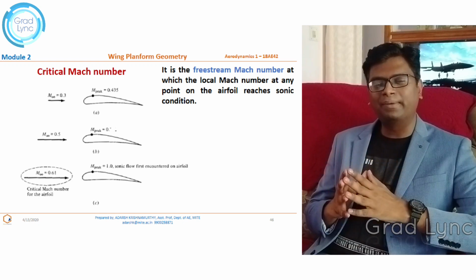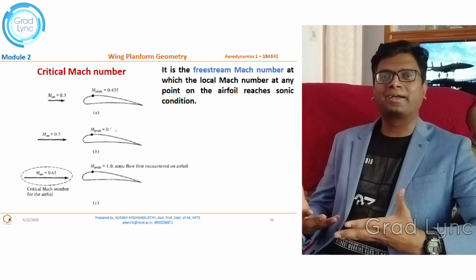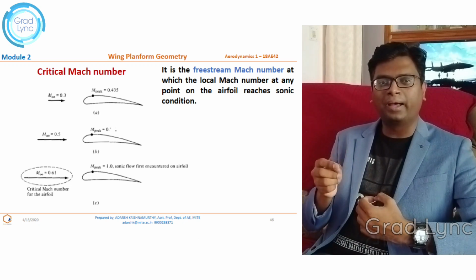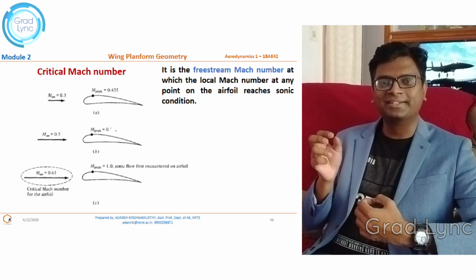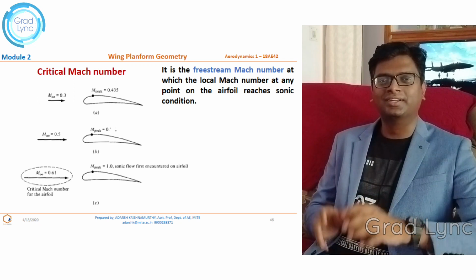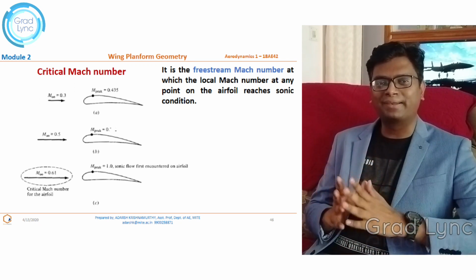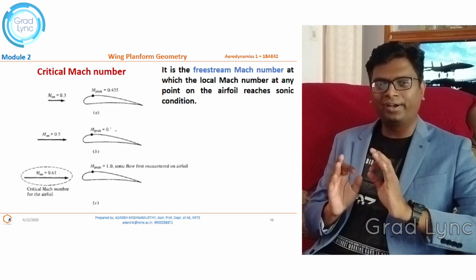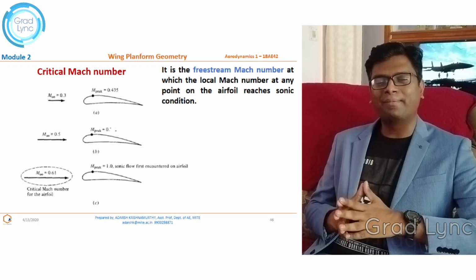So what is a critical Mach number? A critical Mach number is the free stream Mach number for which the local Mach number on the airfoil surface reaches sonic condition. That Mach number is called the critical Mach number. So in this example, 0.61 is the critical Mach number.